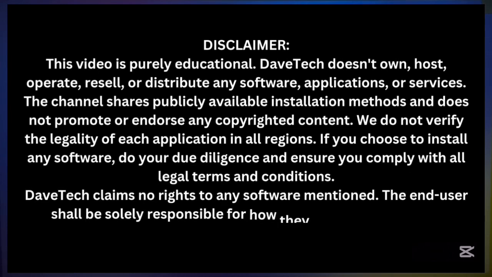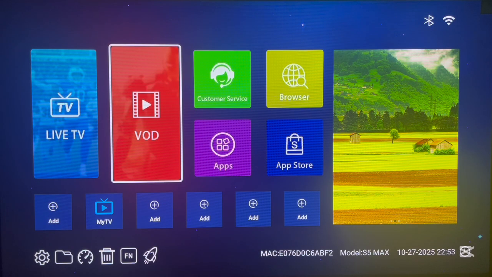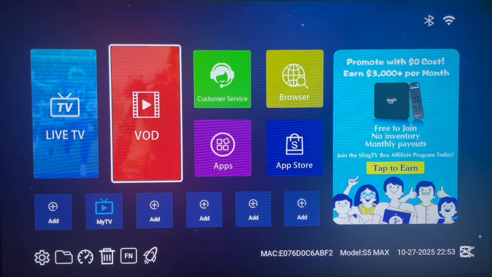So on your Android TV, if you don't have Google Play Store, you can use the Aurora Store to install applications to your Android TV. And I will show you how to install Spotify using that method.